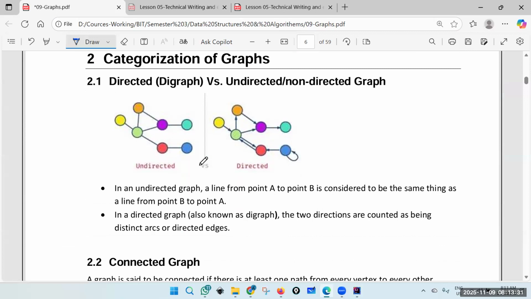As I already mentioned, there can be directed graphs and undirected or non-directed graphs. Undirected basically means two-way. Non-directed actually means bidirectional; another name for bidirectional is undirected. Direction doesn't matter: if you can go from A to B, you can come from B to A. Maybe that is just a connection. But these are directed graphs.